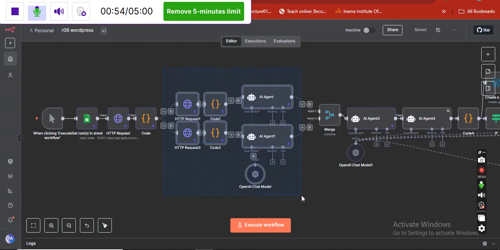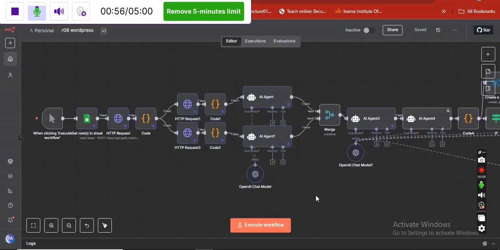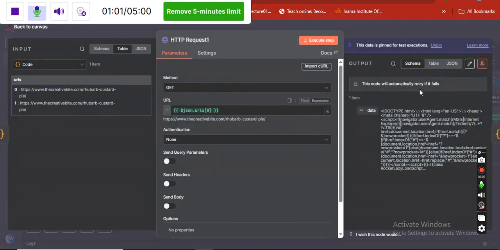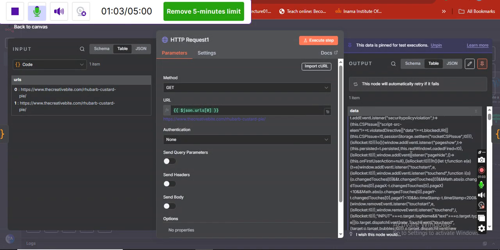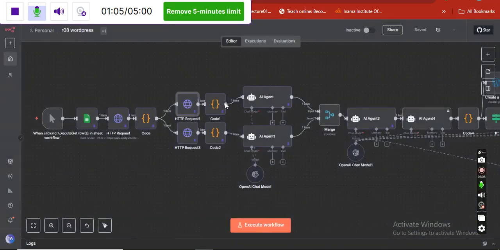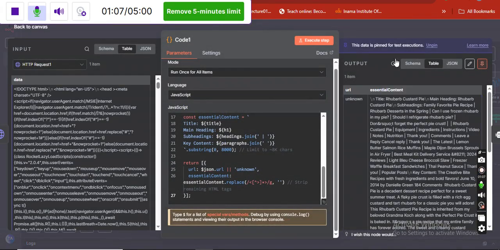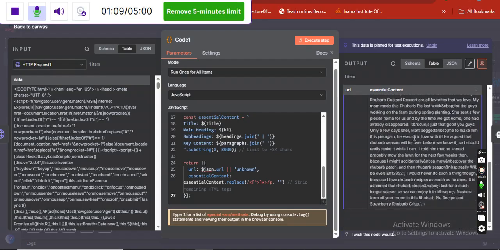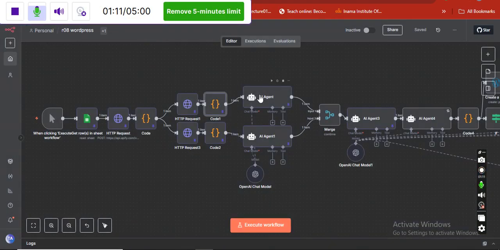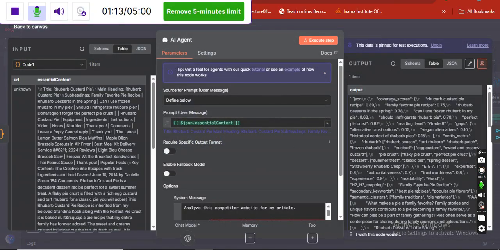Then it will scrape all the HTML data of these websites. Here you can see it's just scraping both websites and giving us the HTML. Then I'm passing it to the code node to process this HTML and give me the correct text data, and I'm passing that through the AI agent to process this and give us the JSON output.